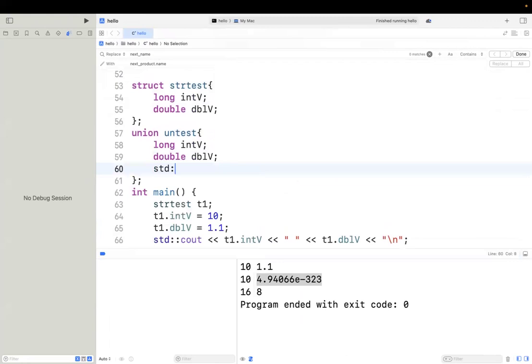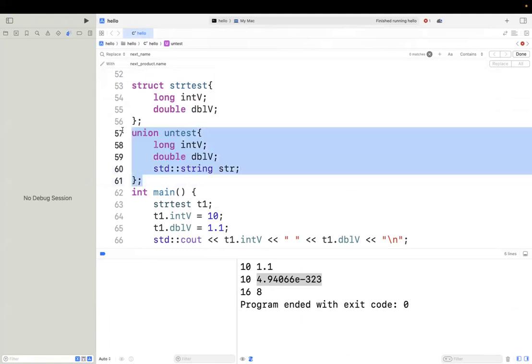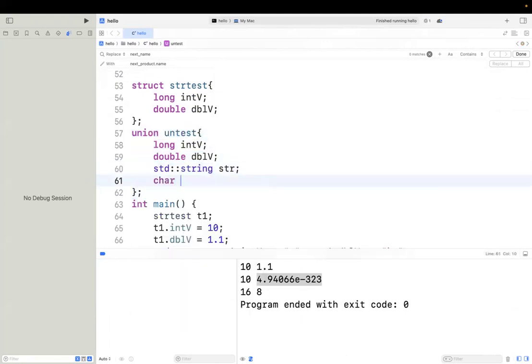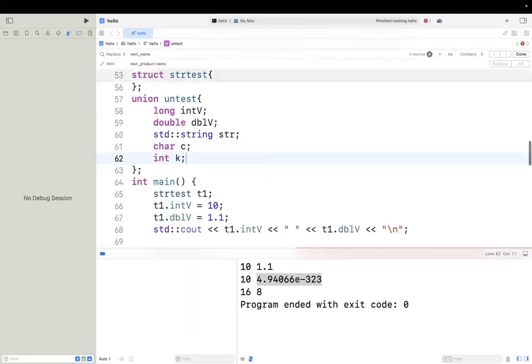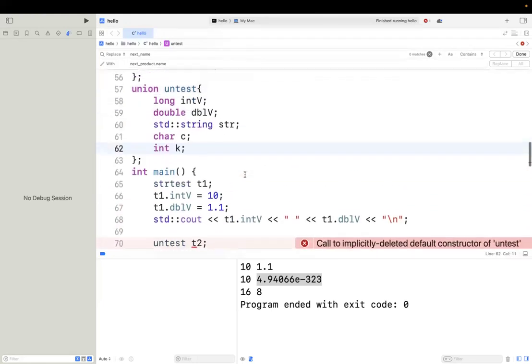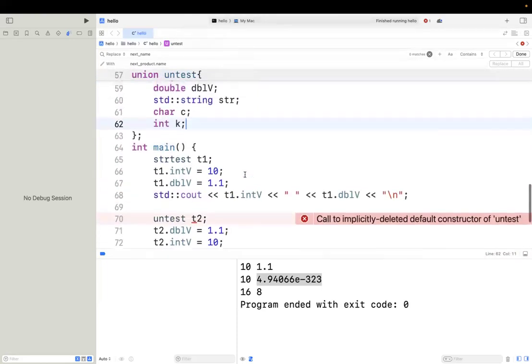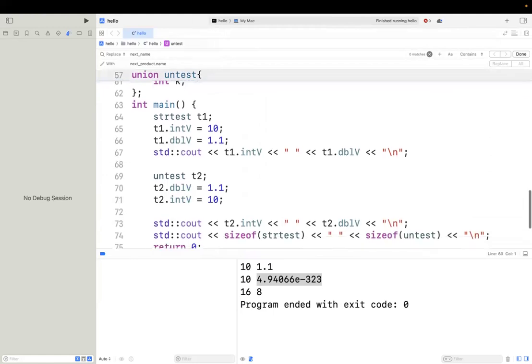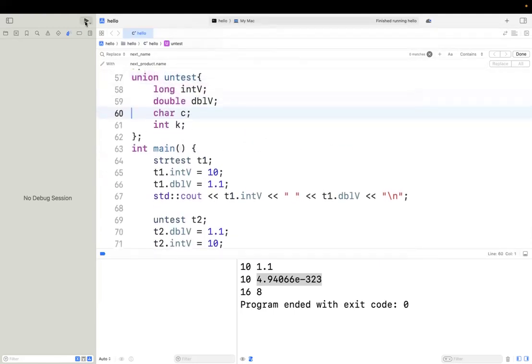How about if I have a string here? It will compute the largest size, and this size is the final size for the whole union. If there is a char c and an int k, you can still see the construct issues because of the string. All right, you can have this.